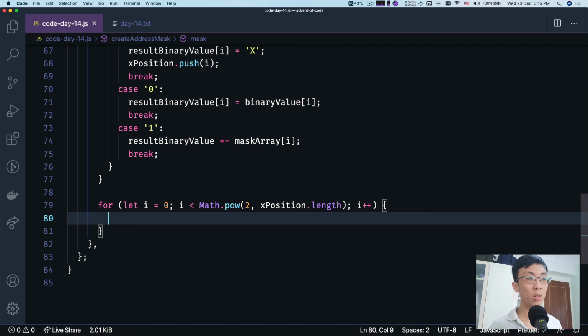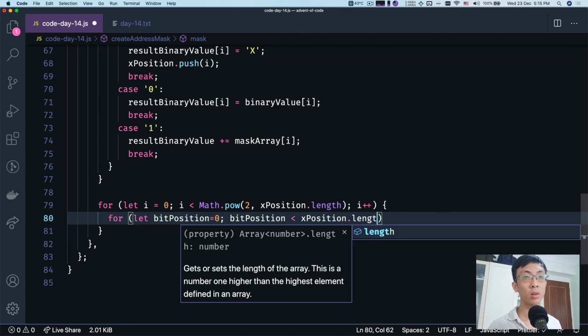Right, so we're going to loop through all the possible combinations, and over here, for each of the numbers, we're going to have j again, which is the bit position. We're going to have the bit position start at 0, and bit position less than xPosition.length.